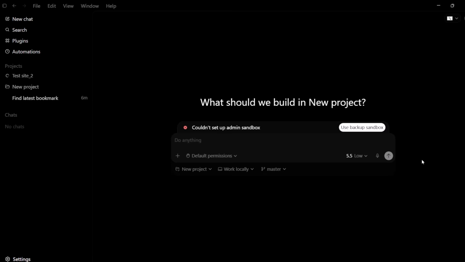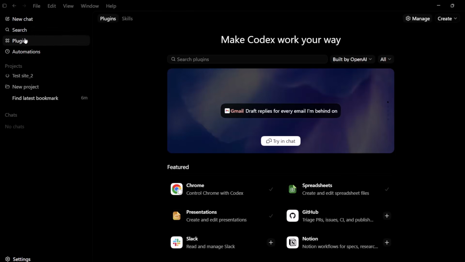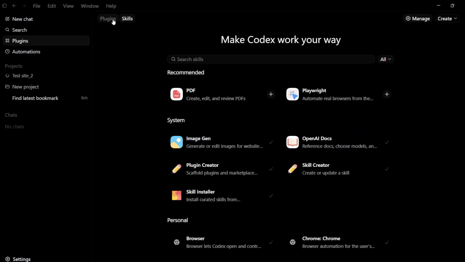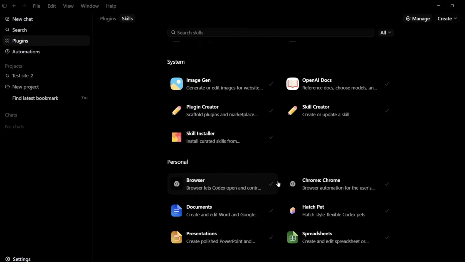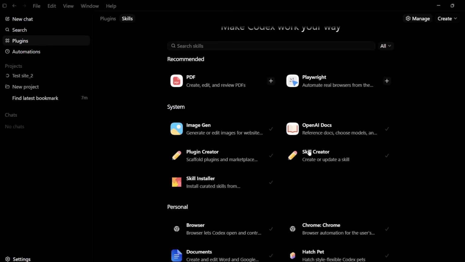So now I will show you how to find skills and how you can create your own skills or load in skills that are pre-built. To do that, first you need to click onto this plugins option right here on the left hand side. Once you click onto the plugins, you can see the plugins options, and just aside it you will see the skills option. So you can see here are currently some of the pre-available skills, like the PDF skill, which is used to create, edit and review PDFs, the Playwright skill, image generation skill, plugin creator skill, installer skill, browser skill, Chrome skill, and many more.